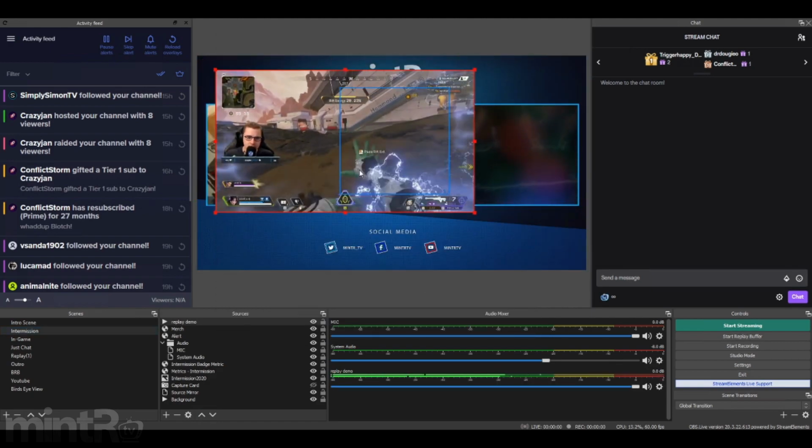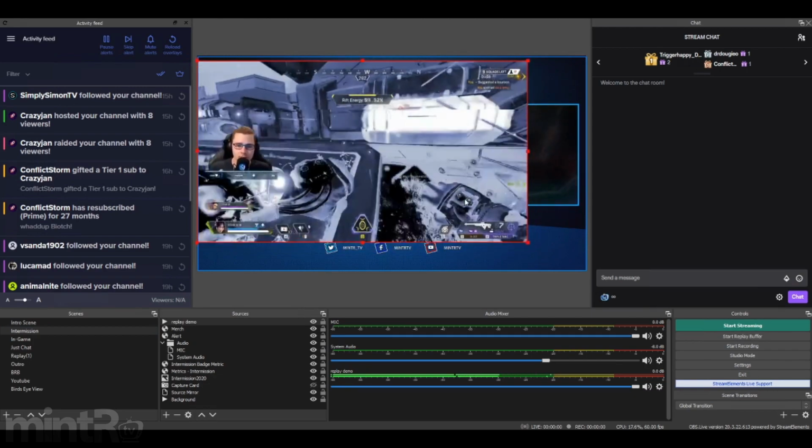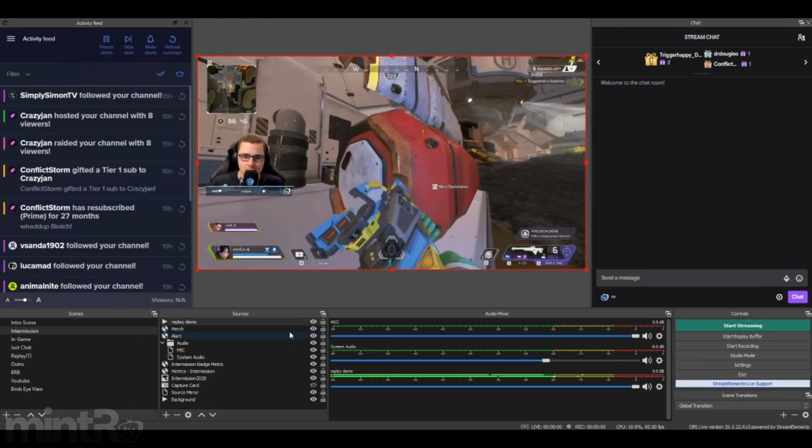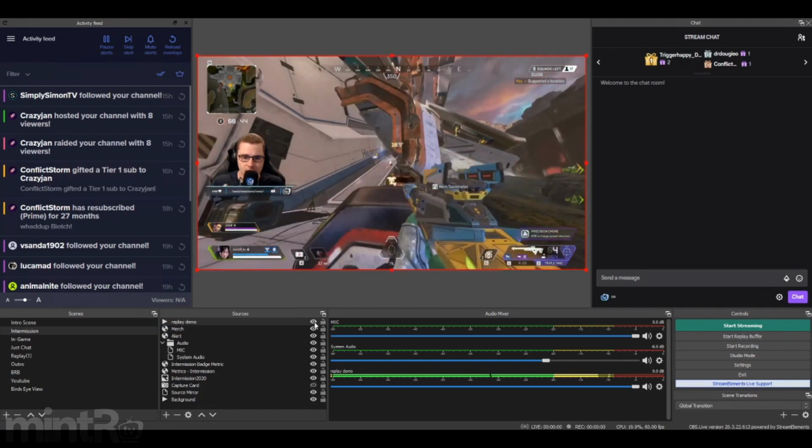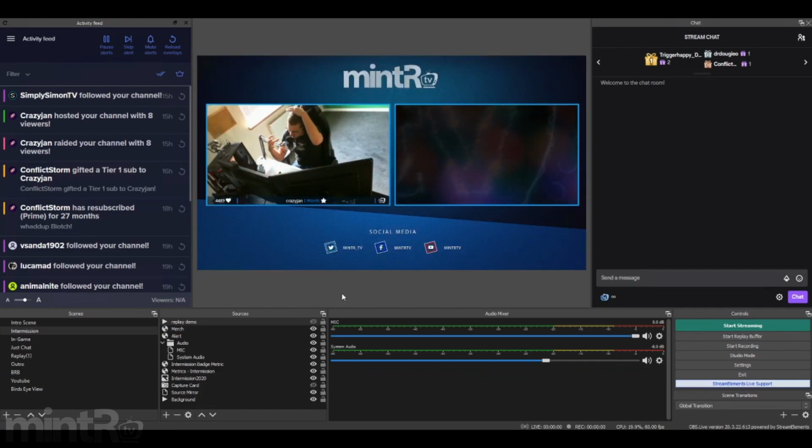We're going to add that. This is the replay scene. And you can do whatever you want with that. You can resize it, customize it, create a new scene for it. You've seen an example of what my instant replay scene looks like.